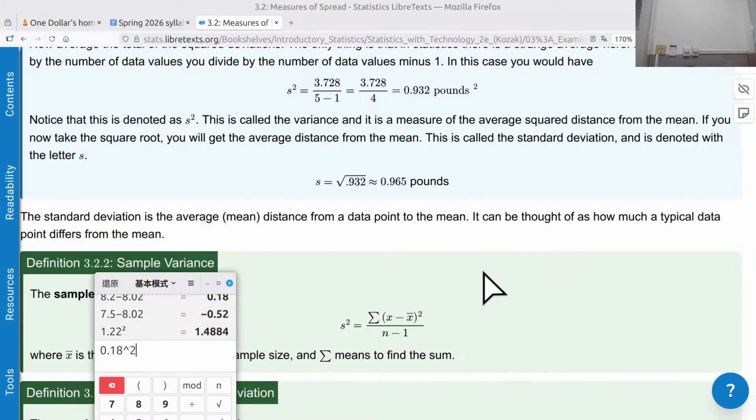After that, take the square root. The square root of 0.932 will be 0.965. Does anyone have a question about why the value becomes larger after the square root? Who has a question like this? If you have this question, give me a private message. I will explain it.